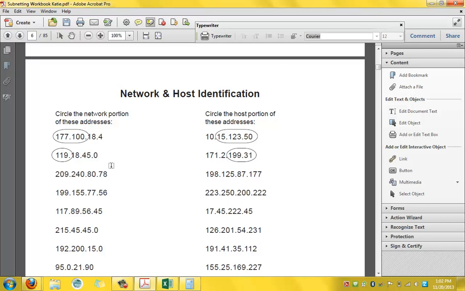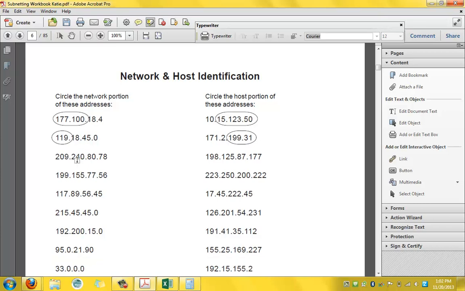Okay, the network portion, so what we're going to look at here is just that we assume no subnetting is going on. So what you need to do is look at the first number. So 209 is class C. Now, with the class C, by default, the first 3 octets are the network portion. So you can come in. That would be the network portion, and then the host portion would be the back part.